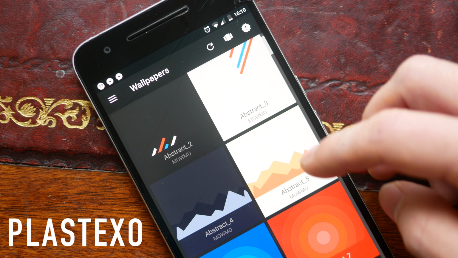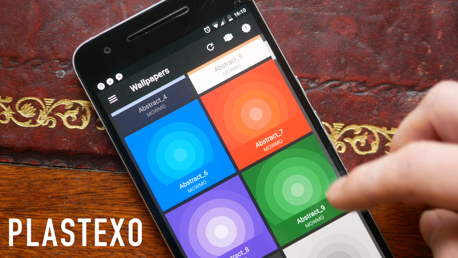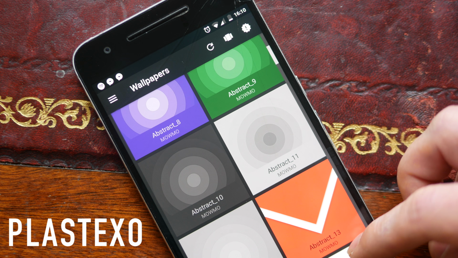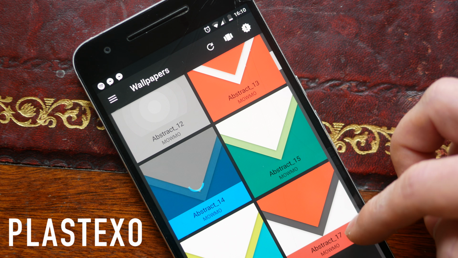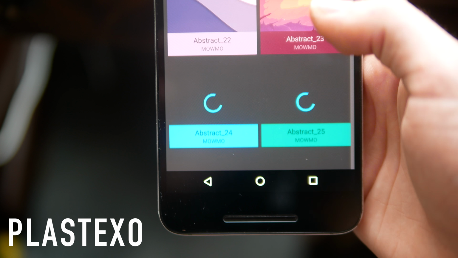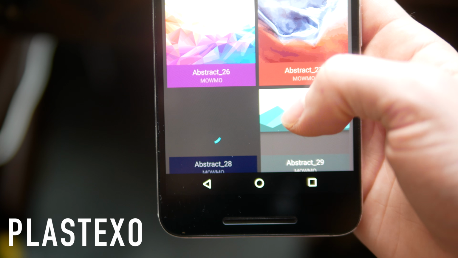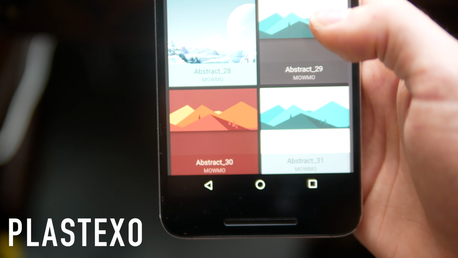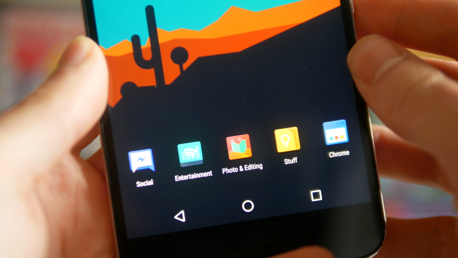Next up, we've got Plastexo, which creates really lovely wallpapers with a very sort of smooth pastel effect. There's some really nice geometry to them, and the colors are really muted but also pop at the same time. These work fantastically with the Impulse Icon Pack. These look brilliant on a minimal setup, especially if you've got a slightly pastel-y icon pack.